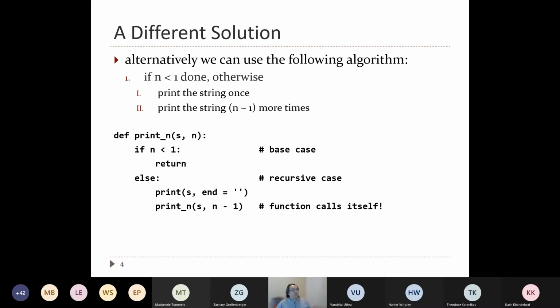Otherwise, if n is one or larger, you can print the string once. That gets you partway to the solution. Then after you've printed it once, you're left with the problem where you have to print the string n minus one more times. So if you print it once and then print it n minus one more times, well, n minus one plus one is n, and that ends up printing the string n times.